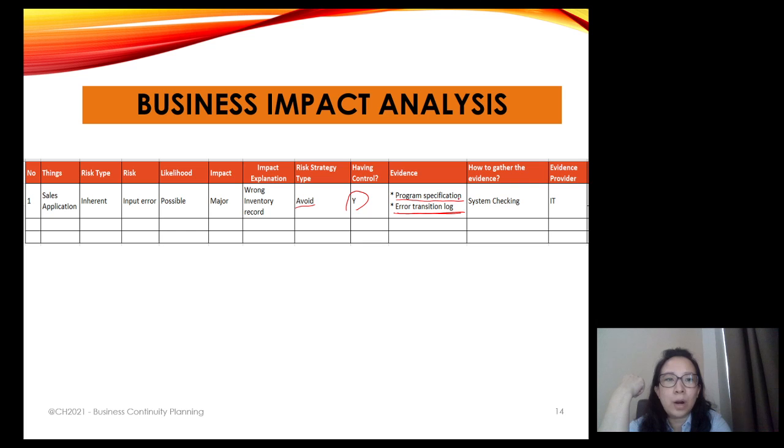Jadi program specification ini lebih ke prevention-nya, mencegahnya. Error transaction log ini lebih ke detection-nya ya, mendeteksi apakah ada kesalahan atau tidak. Kemudian how to gather the evidence berarti saya akan ngecek di sistem dan itu akan dipenuhi oleh orang IT, responsible-nya by IT ya. Jadi kira-kira akan seperti ini yang akan kalian buat.